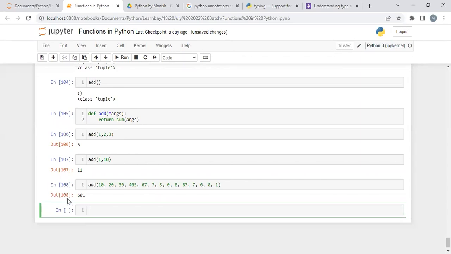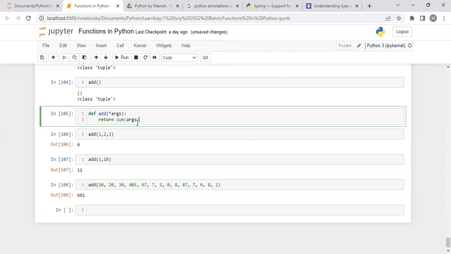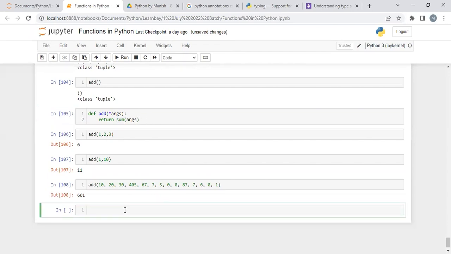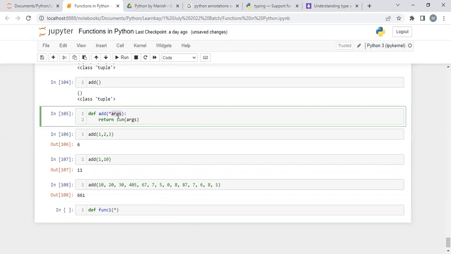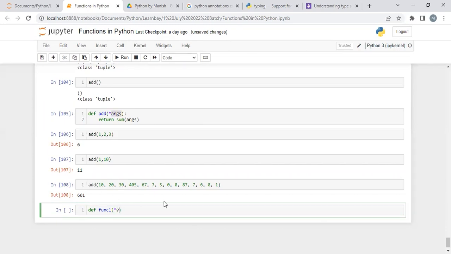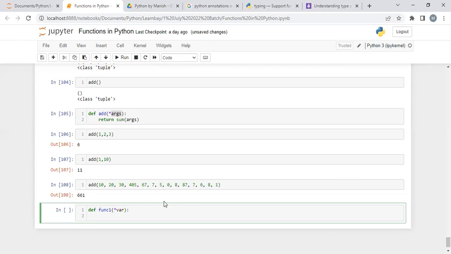If you want to not sum it, you want to do something else, let's say we have a function called func1. Before that, one more thing: this args is not a keyword. After star, you can use any variable name. When we apply star, it allows us to take multiple length arguments. That's what star does, and it converts this variable into a tuple.